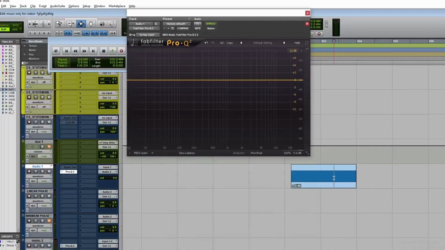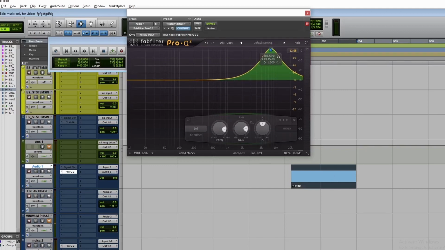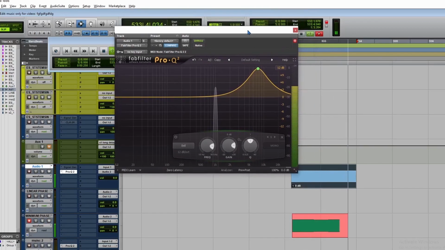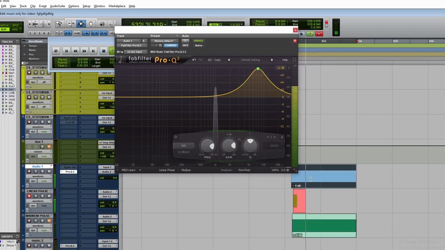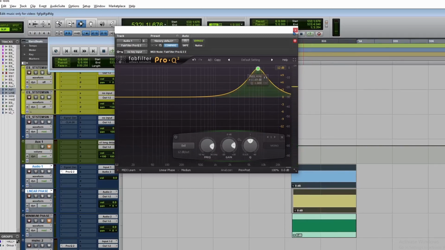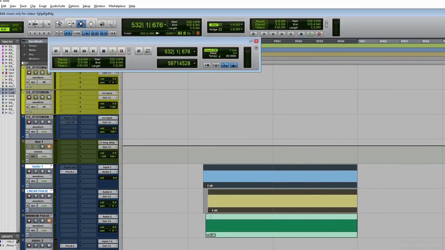So guys, this is the signal generator. Now I'm going to EQ with the minimum phase EQ. I'm going to boost this area and check with the minimum phase EQ. I'll record this on the track. Now I'll change it to linear phase and then I'll record it in the linear phase track. Now let's see the difference of this linear phase and minimum phase.